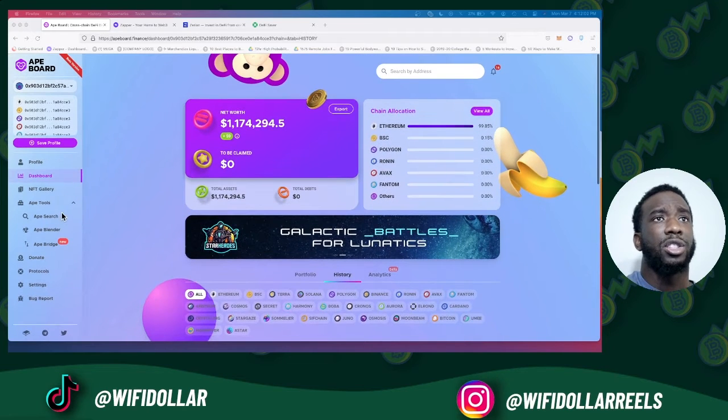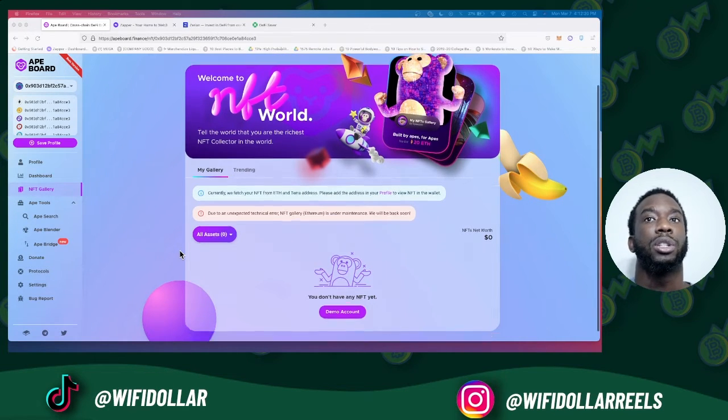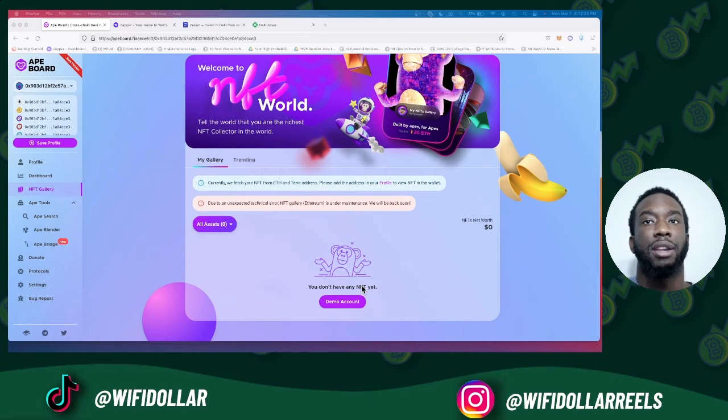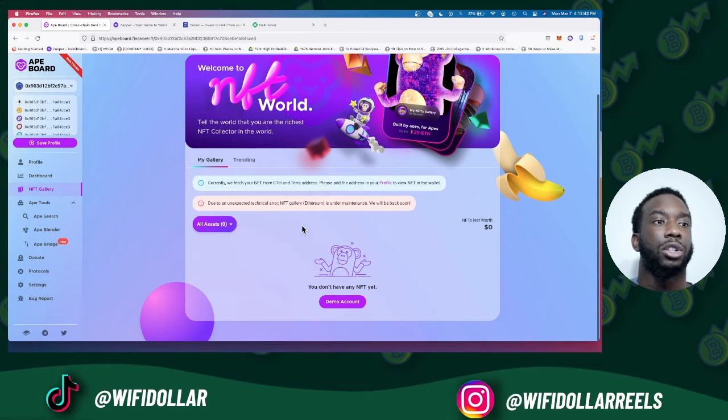But they also have different things like our NFT gallery. What the NFT gallery does is show you the NFTs in the wallet that you entered. Now, it actually shows that the NFT gallery for Ethereum is down right now. They're probably editing it, so that's fine. This wallet has no NFTs in it, because if it did on Ethereum, it's down right now.